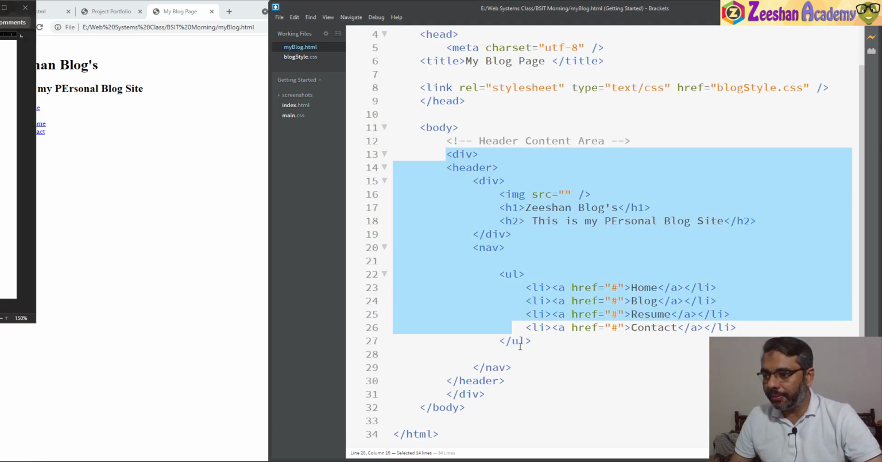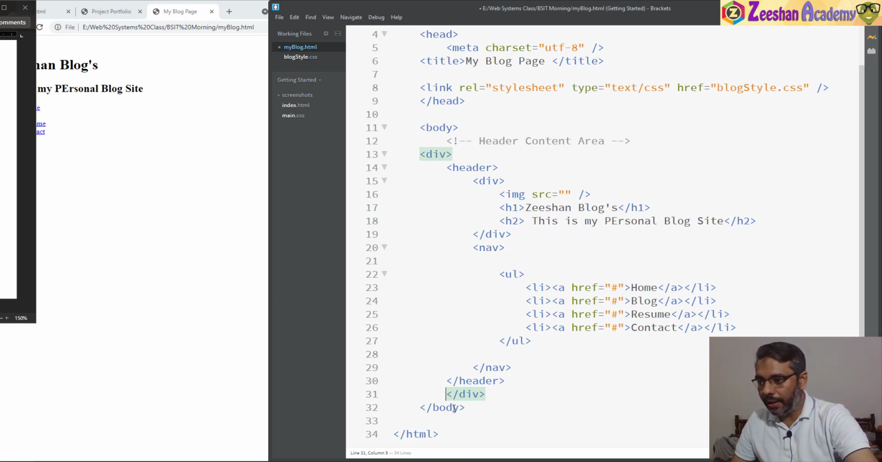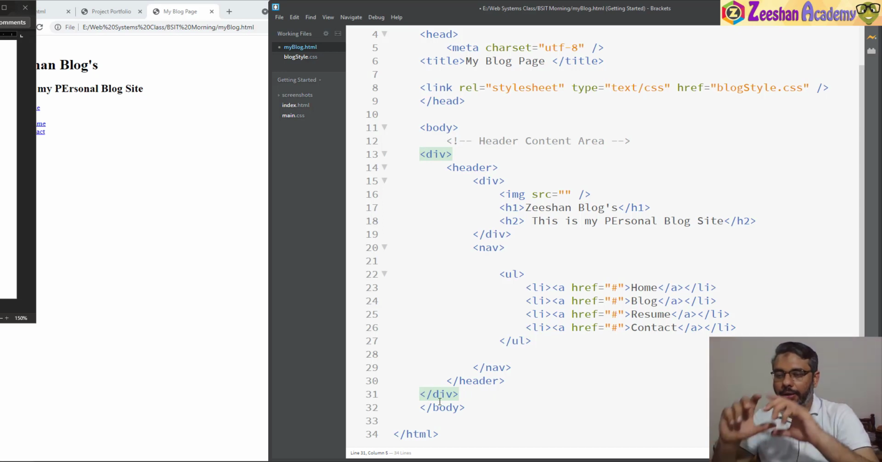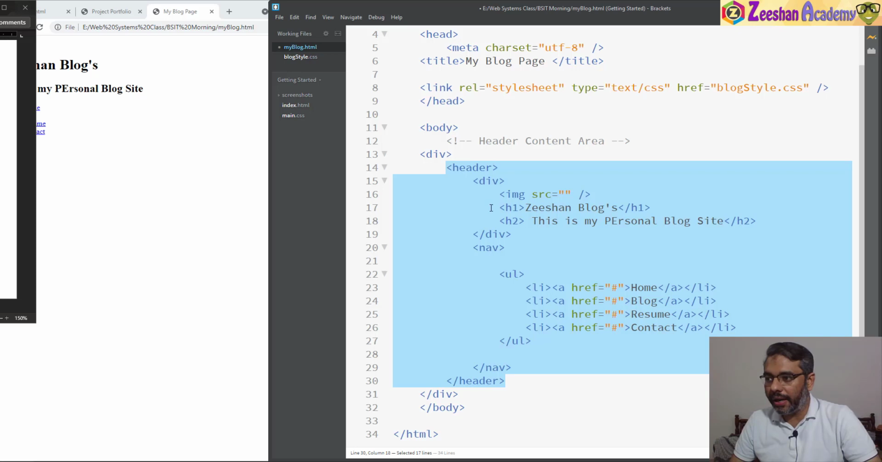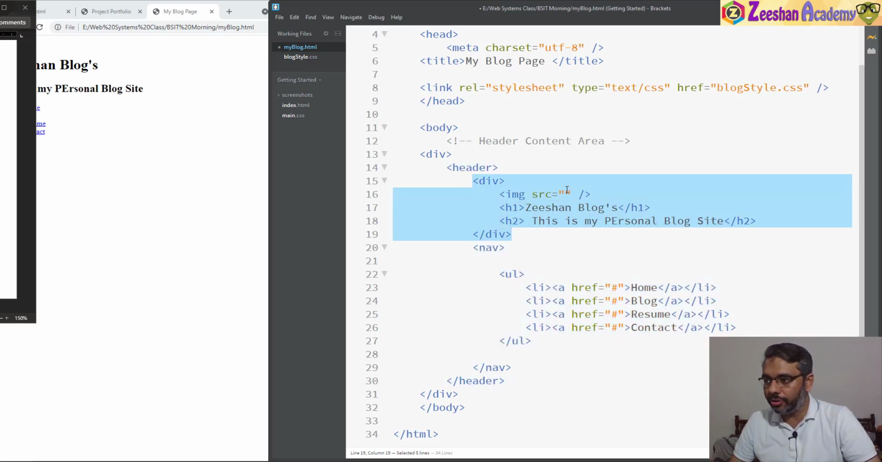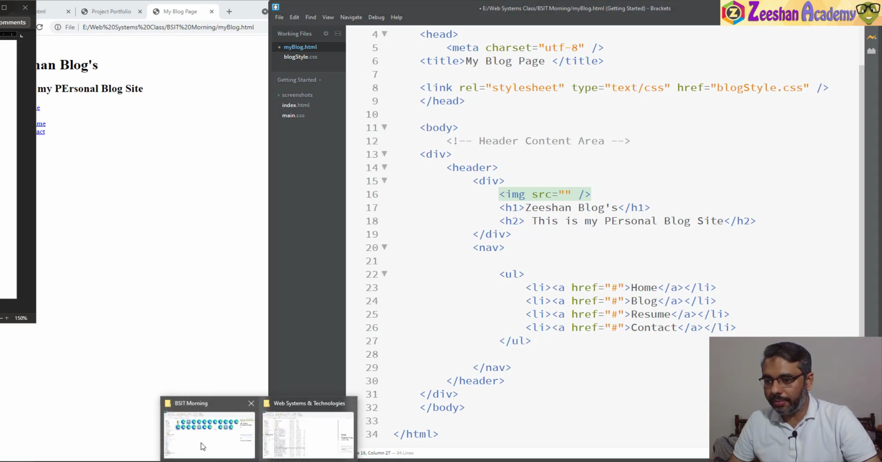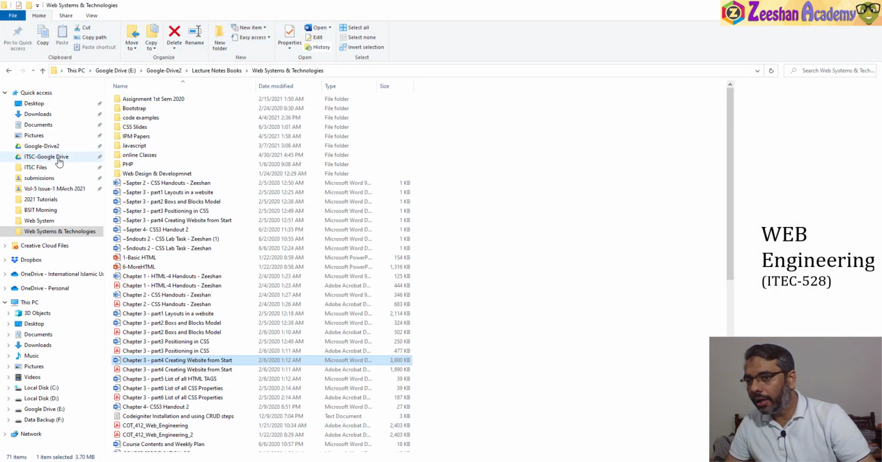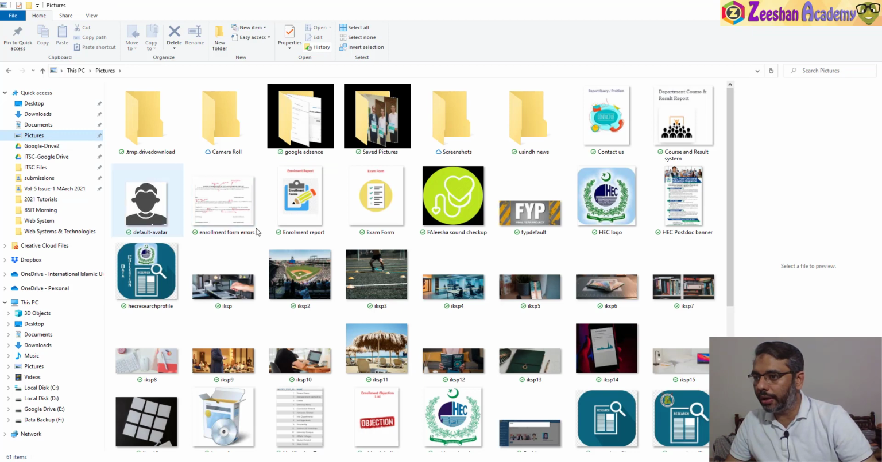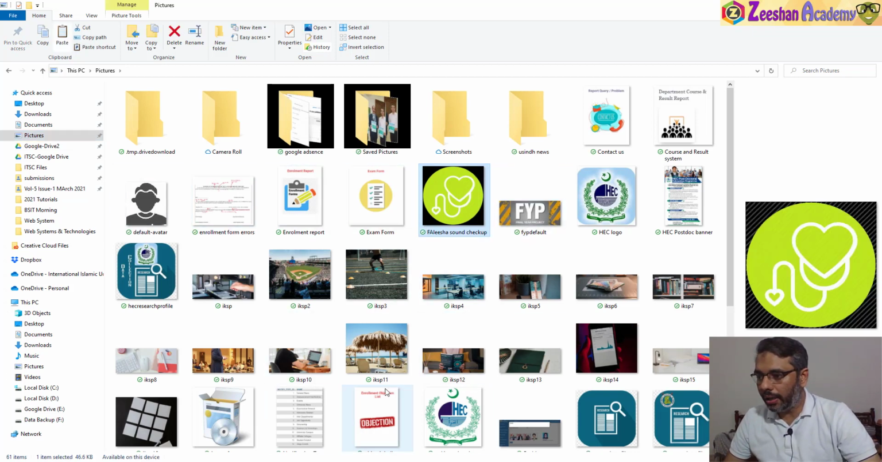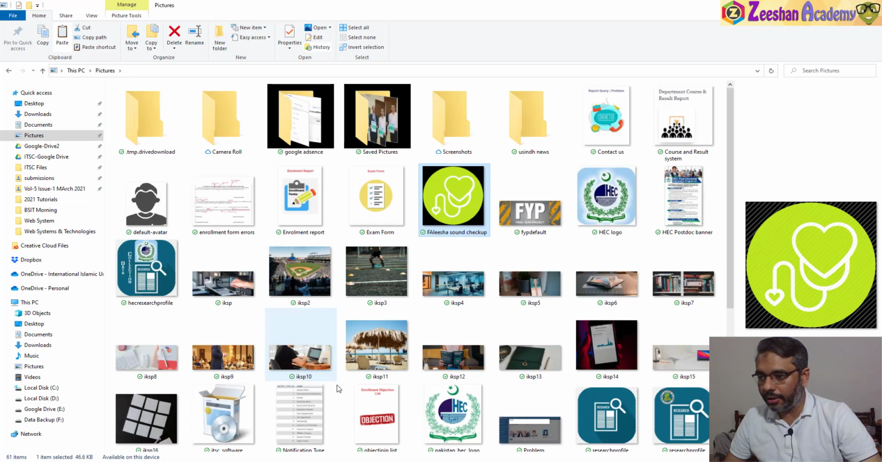So once we have this available, we have the header and main content area div tag. So this is like the main div area. Within this div we have the header. Inside the header we have created one div with an image. So let's go and find some image here as well. I think I have an image available somewhere in my pictures. I can use, for example, this one. Okay, I think that should do the trick.